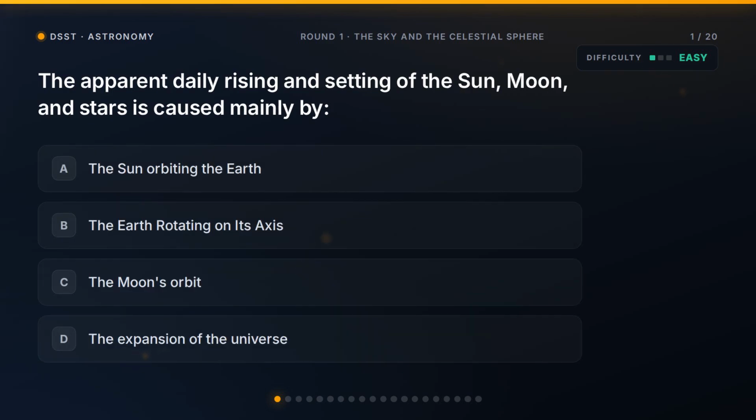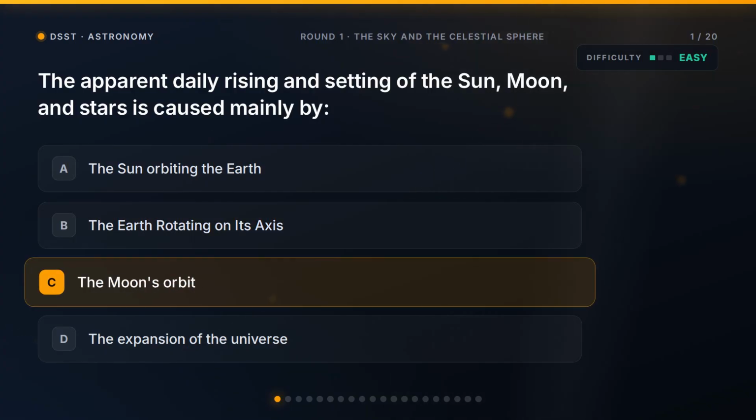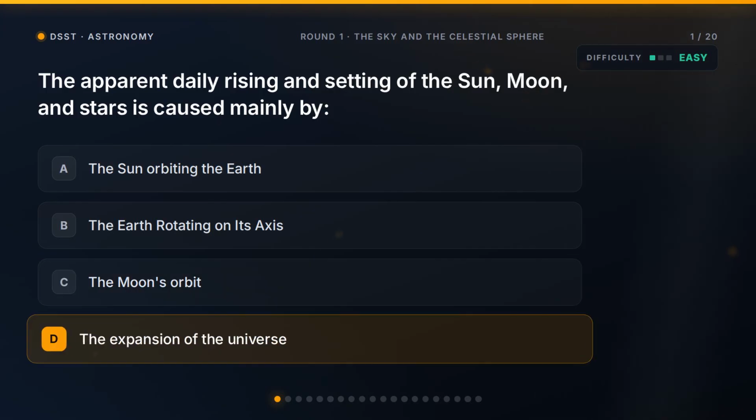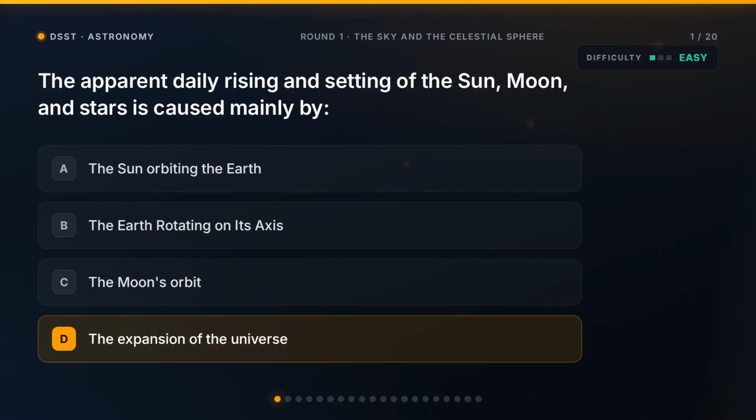Question 1. The apparent daily rising and setting of the sun, moon, and stars is caused mainly by A. The sun orbiting the Earth. B. The Earth rotating on its axis. C. The moon's orbit. D. The expansion of the universe.